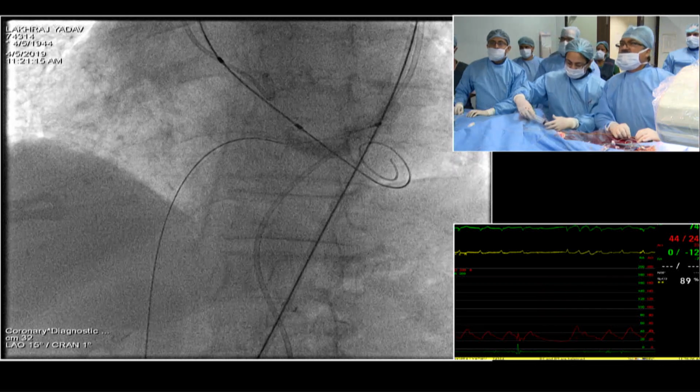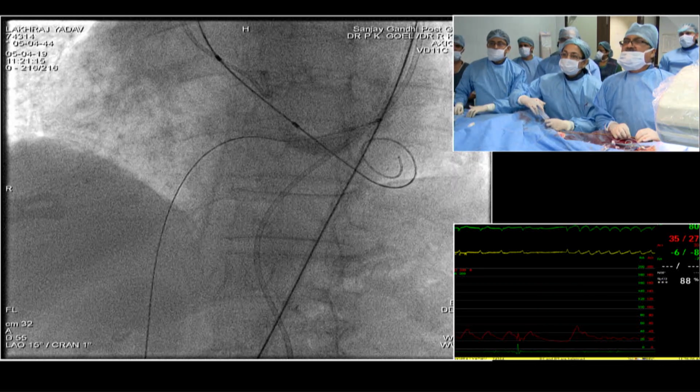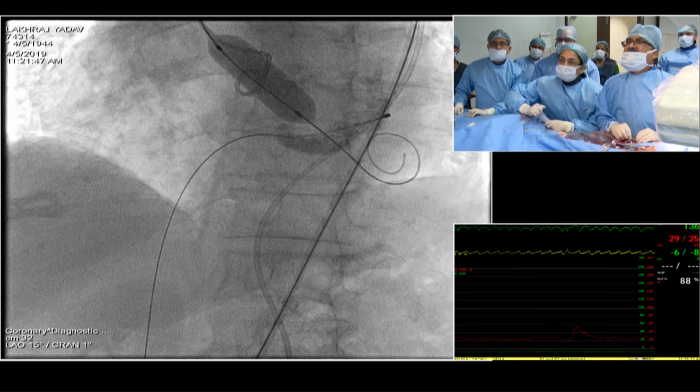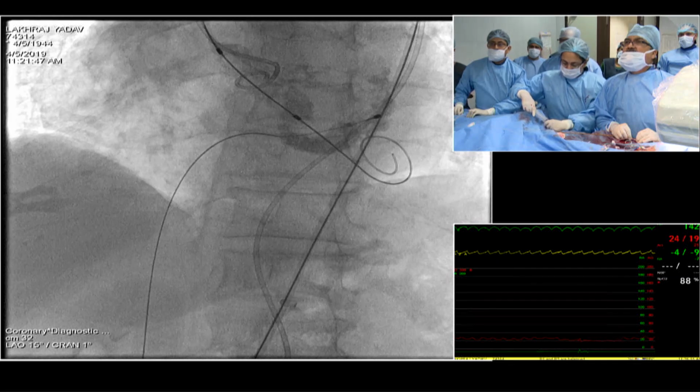Pacing at about 140. Pacing on. Inflate, deflate, pacing off.